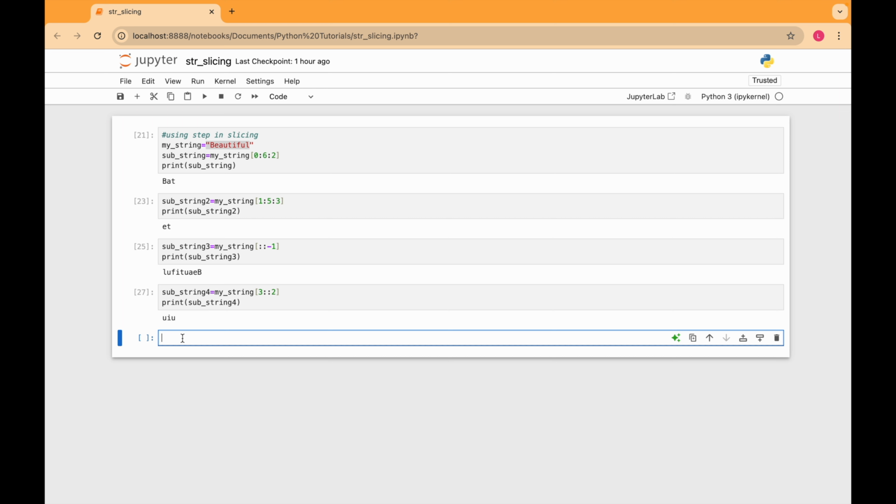Okay, that's all for today. We learned how string slicing allows us to extract a portion of a string using start, stop, and step values. And we also saw examples of using negative indexing and steps to access or manipulate a string in different ways.